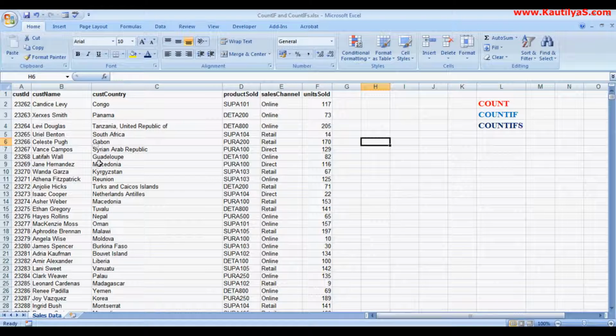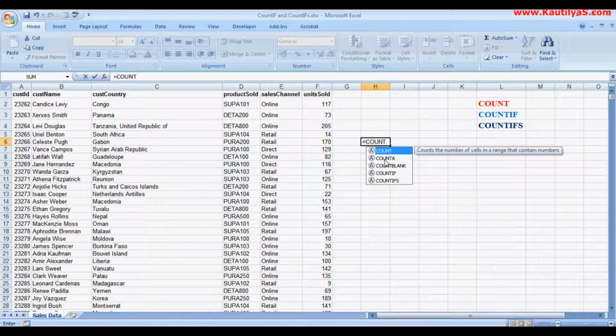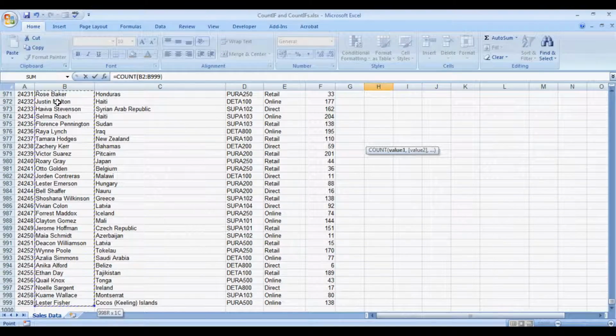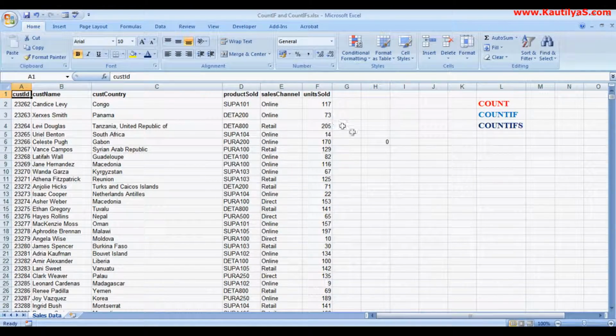To count the number of observations in a data set, we use the Excel function equal to COUNT, and select any range. Let's say it is B, and down arrow. So here we got a 0.